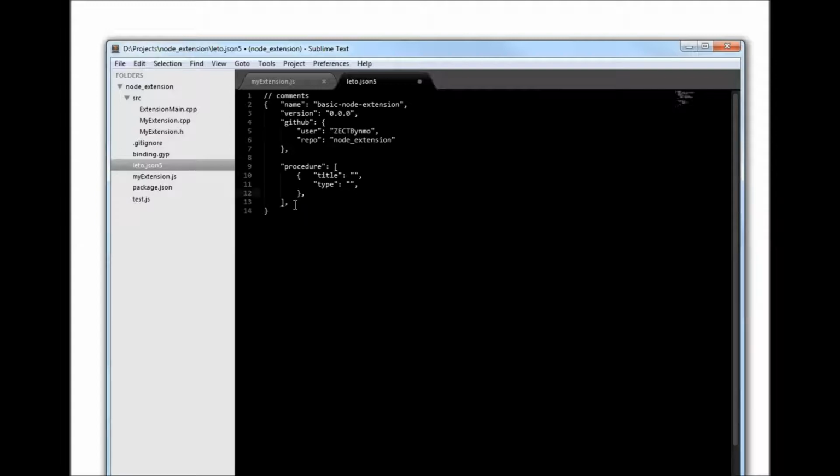Okay, and then the heart of this configuration file is the procedure. So this is the actual series of steps that Leto is going to take to turn your boilerplate project into a new project. And on each step, Leto can perform a different action, and there's a whole bunch of different action types that are available to you.